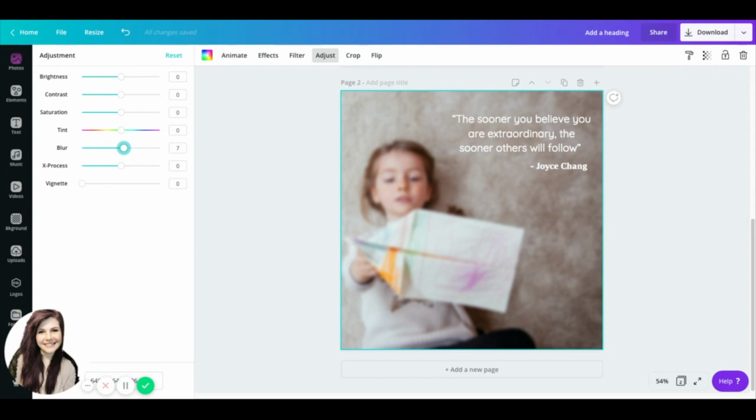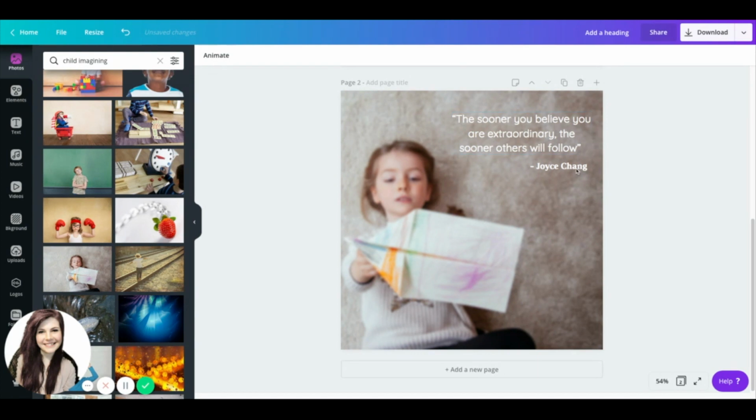But you want to blur it so that the text pops out, but you can still see the picture in the background. That's what I want to do. So that's one of the options. Maybe 4 or 5 would actually go here. That's one of the options that you can do. The next thing you can do is play with the filters.